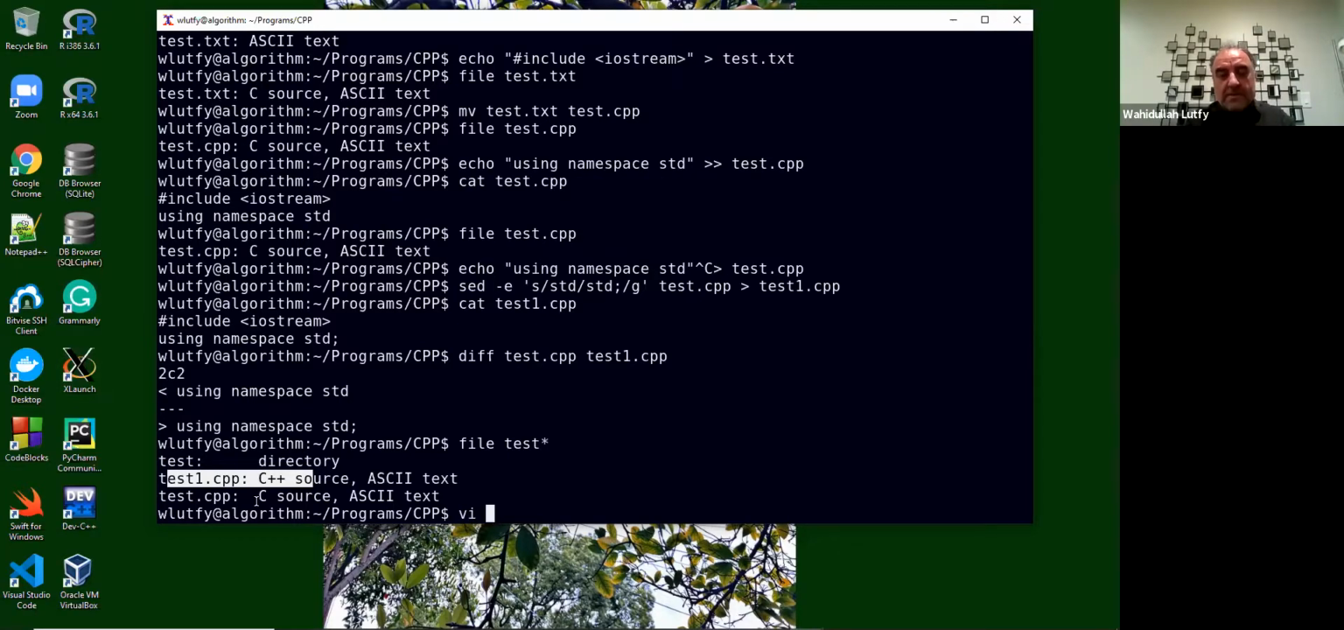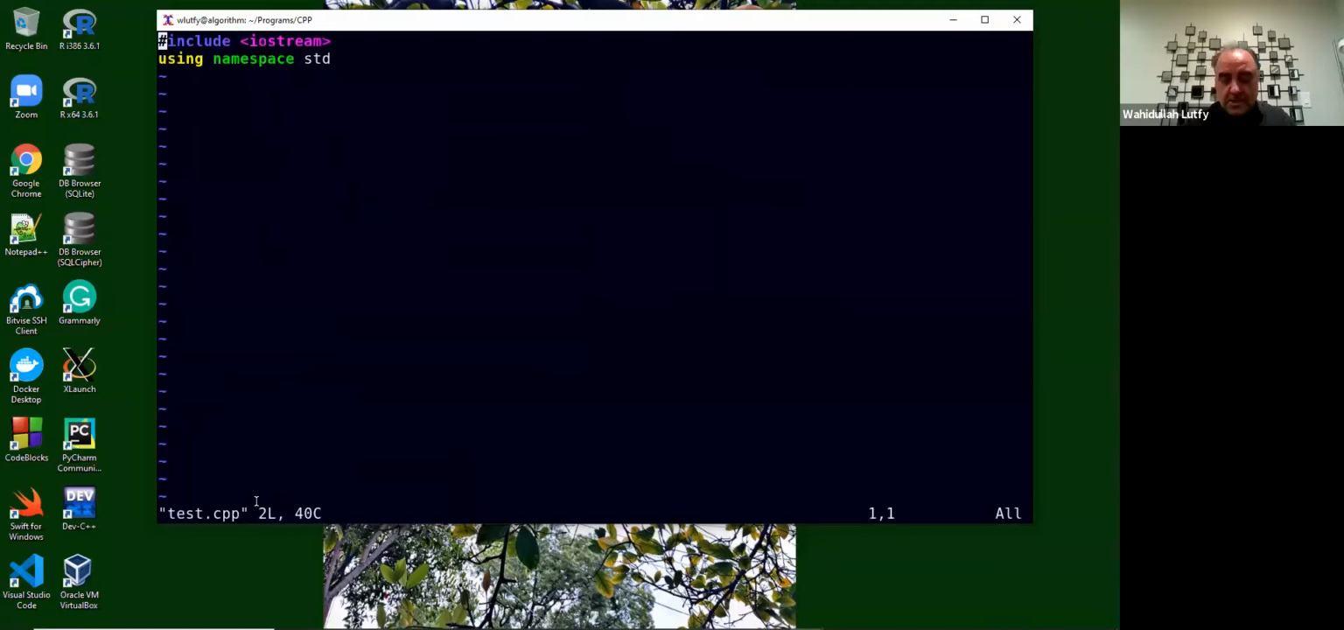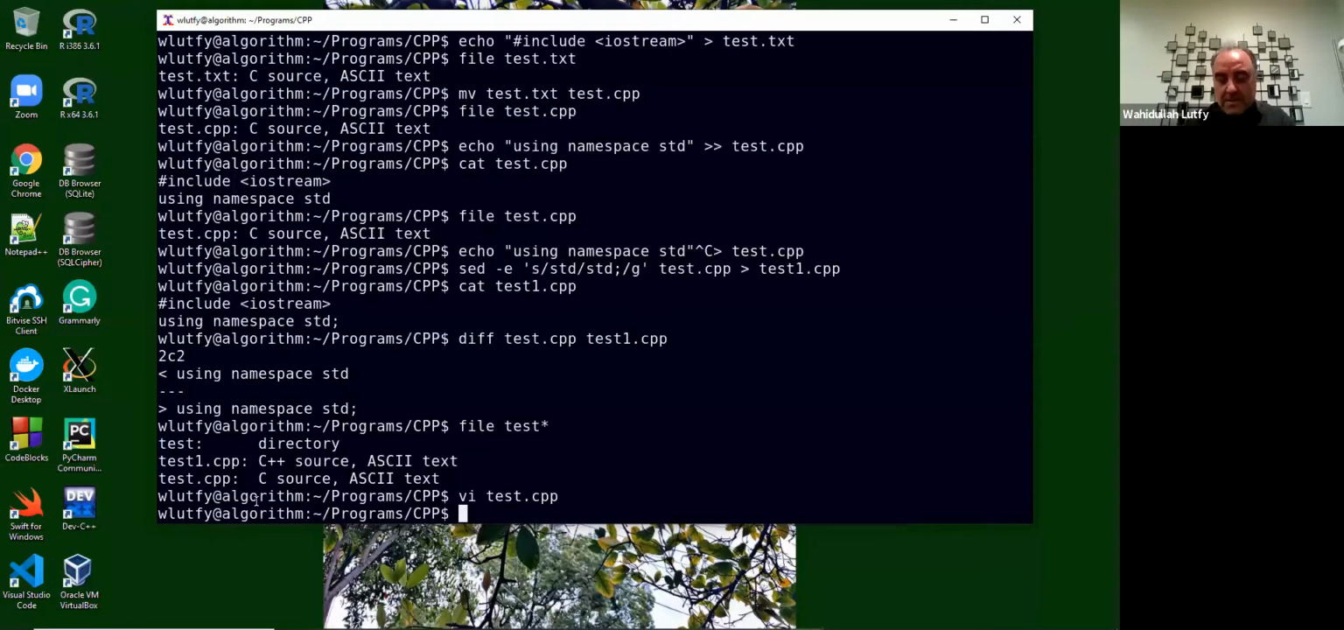So if I go to test.c++ here, and I change that std to have a semicolon here, and even if I don't write anything afterward, I now do a file on both of them. Where's the file?